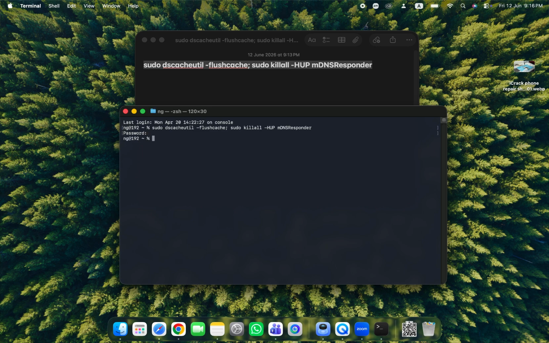Your Mac will ask for your administrator password. As you type, you won't see any characters appear on the screen, which is normal. Enter the password carefully and press Enter again.